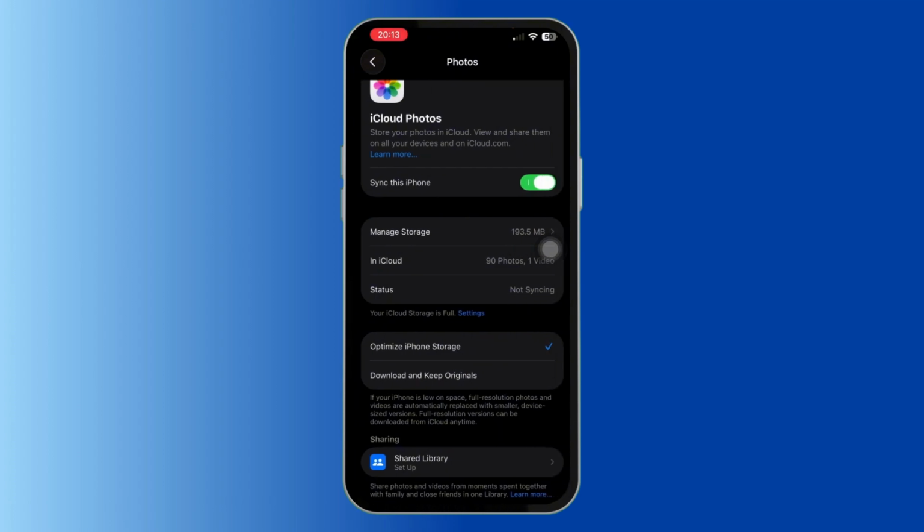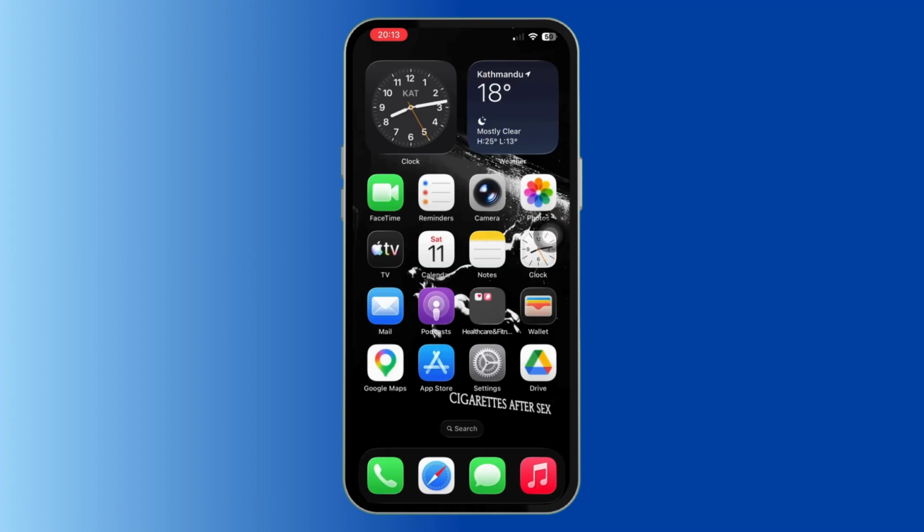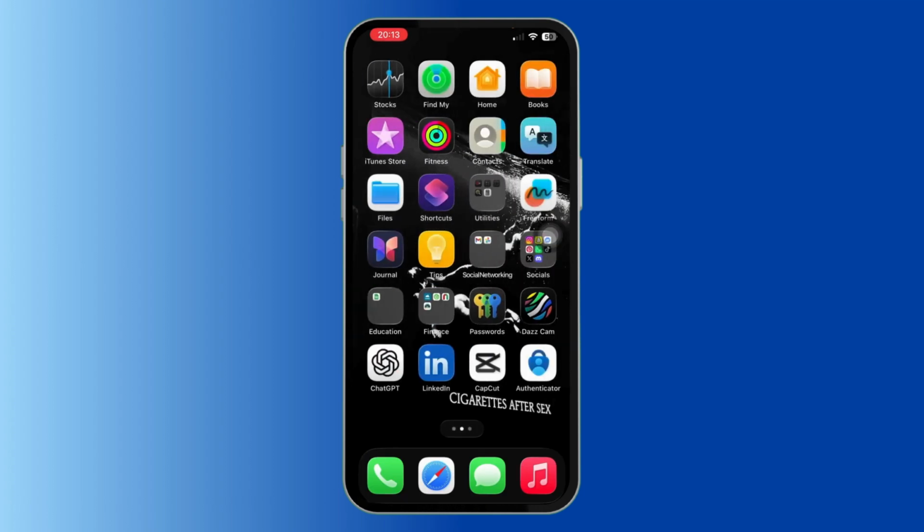If you want to remove them from iCloud, you can simply toggle off the button that says Sync this iPhone. That's it. Now this will save everything to your iPhone and remove them from iCloud.